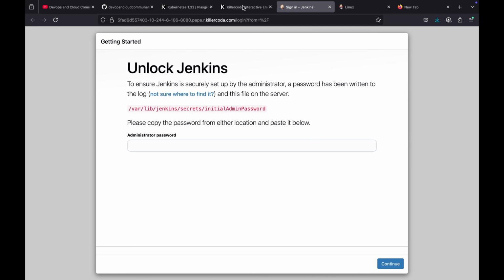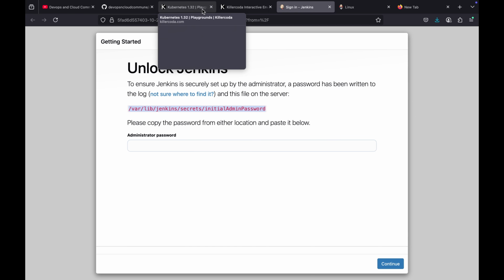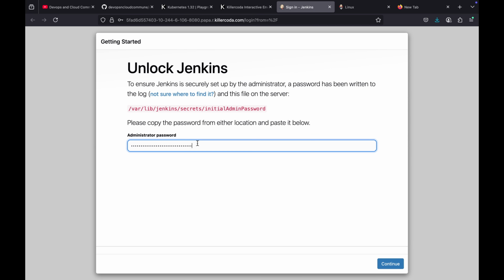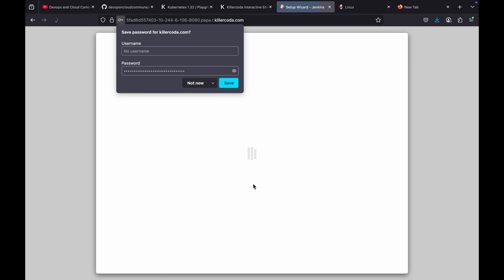Yeah, see, we have not written any code for this website, for this dashboard, or any logic. It's an open source tool. We can directly import it and we can directly use it. We will get the admin password from this directory. I will explain what exactly that is. You can see now we will be able to log into Jenkins.